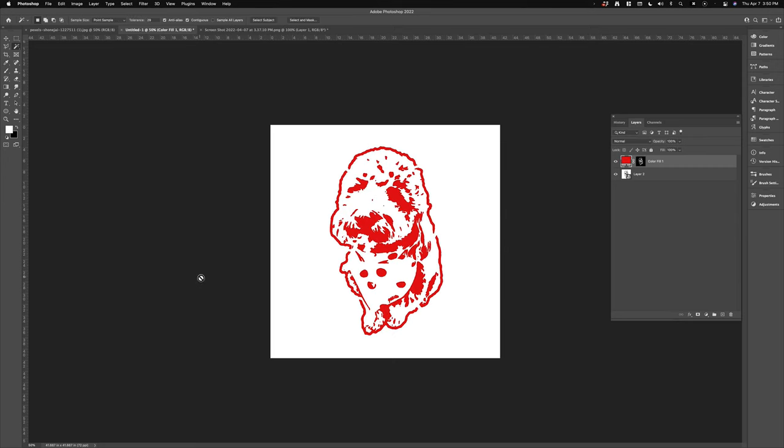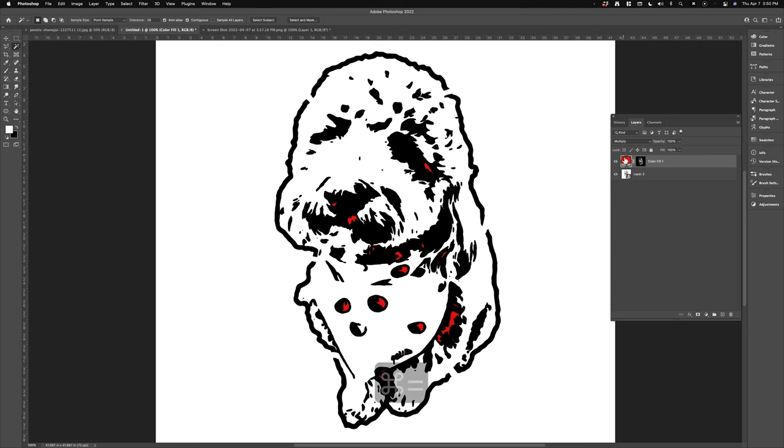And I'm going to set this to multiply just so you can see what's going on here. Basically, if this were a real stencil, the red shows you what parts would fall out. You know, the yin-yang would not stay in place. That little spot by his nose there, that would fall out. And a good way to fix this is to create a new layer, use the white brush, and just cut holes in those spots.